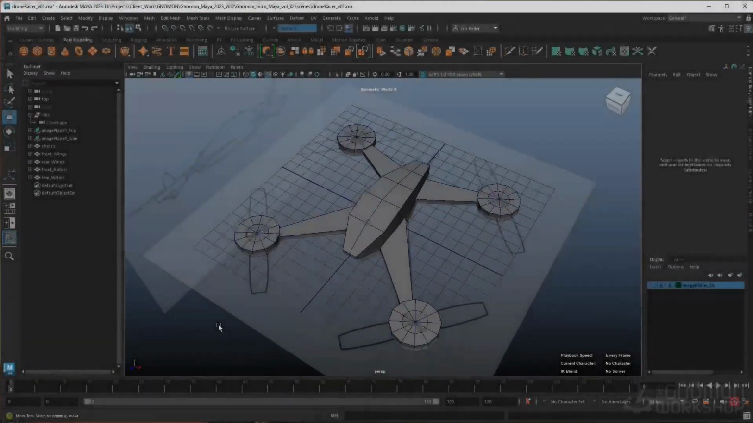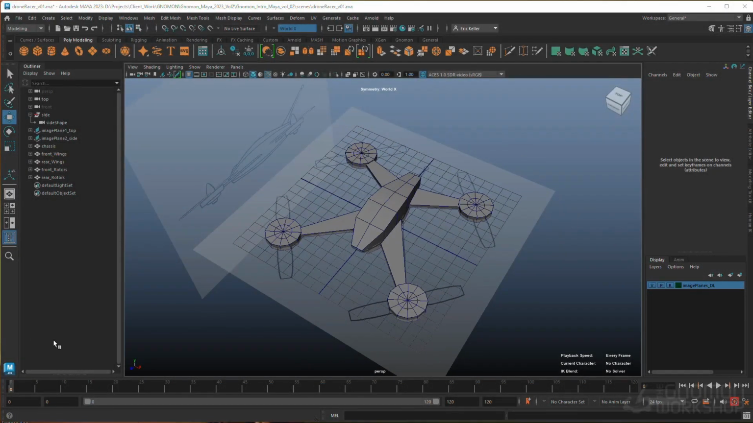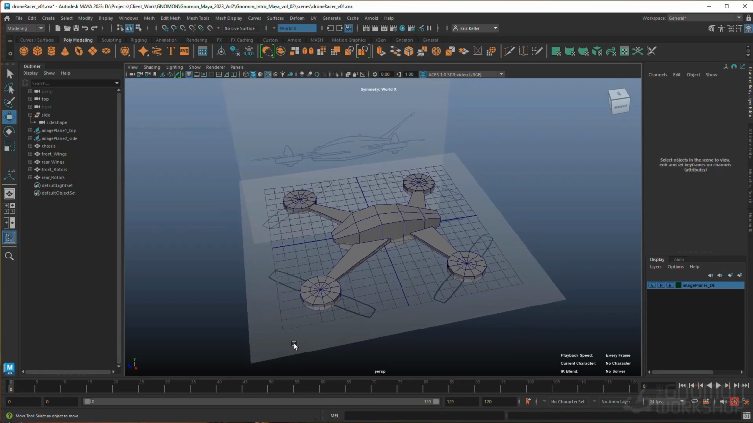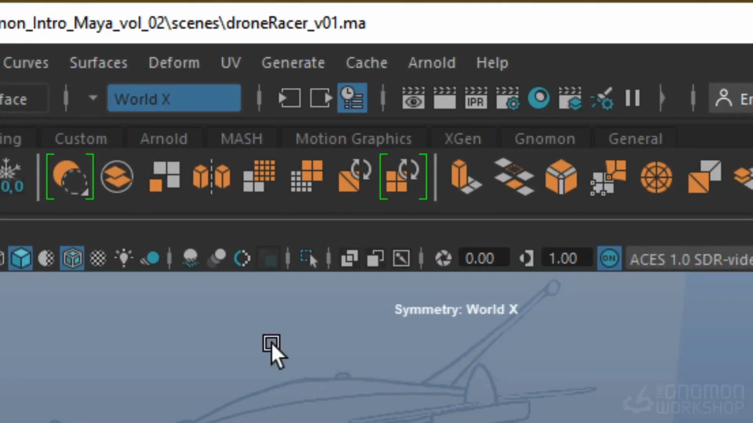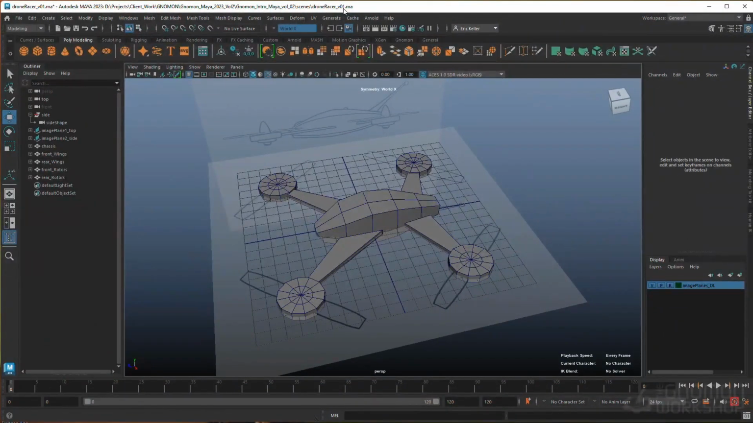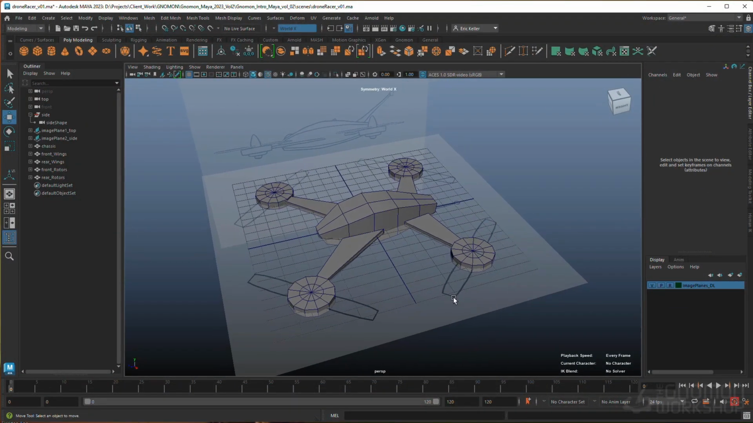Okay, so in this chapter, we're going to continue working on the drone racer model that we started in the previous chapter. And for this scene, I'm using the drone racer 01.ma scene. That's where I'm starting out anyways. And while I'm adding stuff to the model to get it closer to our reference imagery, I'm also going to introduce some more concepts to polygon modeling here in Maya.